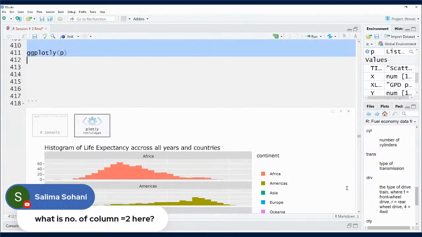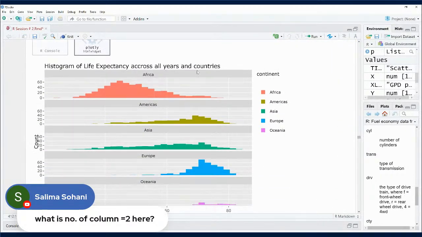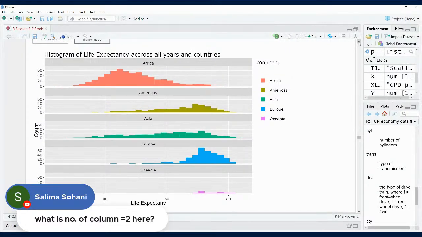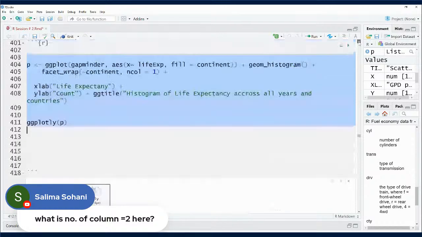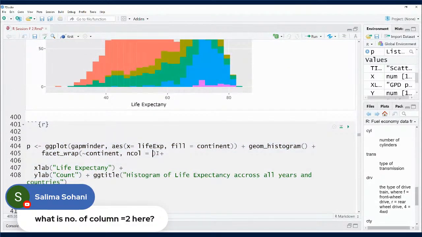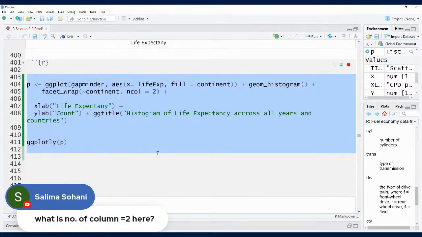Okay, so you can see that now all the histograms have been arranged in one single column, and this look is not very pretty. It is stretched out. The graph doesn't look pretty, so that is something which you will want to play around with. Rather than that, I'm going to move it here and type number of columns equal to 2, and all the graphs will get organized in 2 columns.